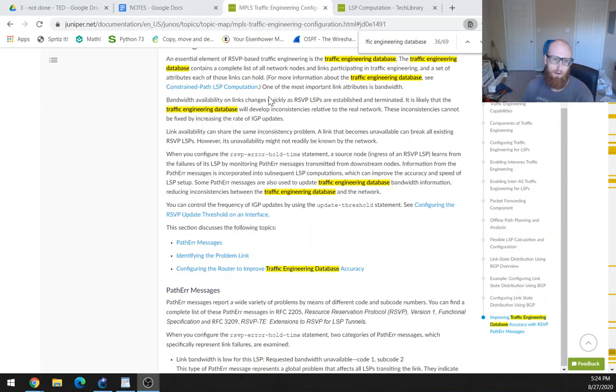Information from the path error messages is incorporated into subsequent LSP computations, which can improve the accuracy and speed of LSP setup. Some path error messages are also used to update traffic engineering database bandwidth information, reducing inconsistencies between the traffic engineering database and the network. You can control the frequency of IGP updates by using the update threshold statement. See the configuring RSVP update threshold on an interface. So I believe we did a lot of that last video.